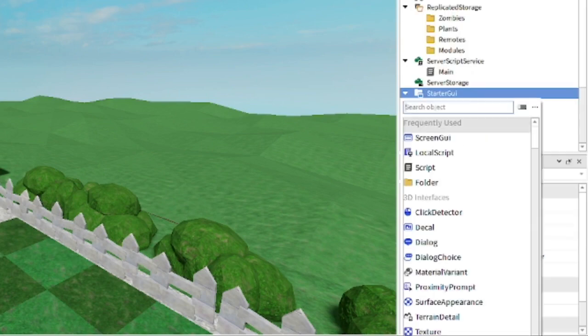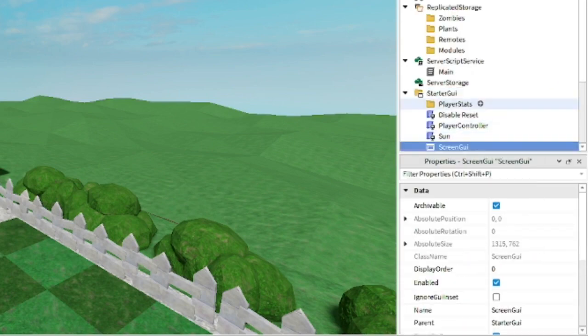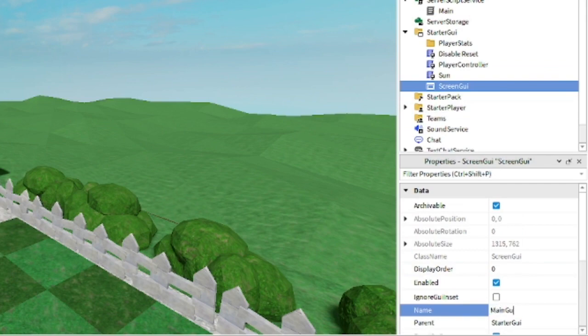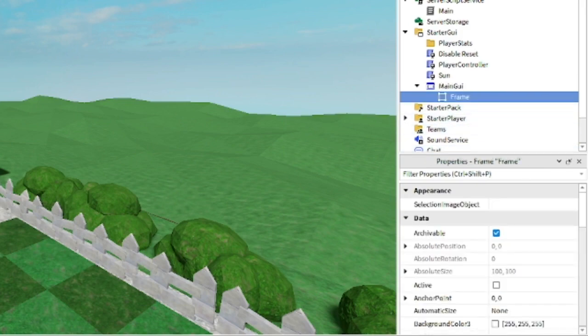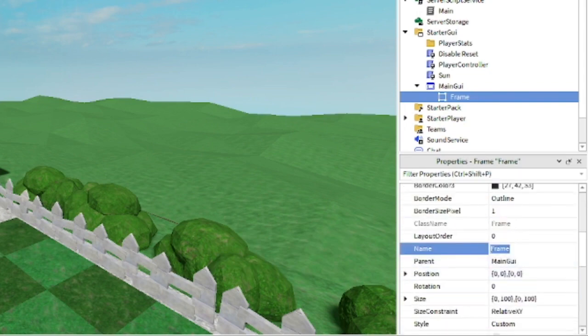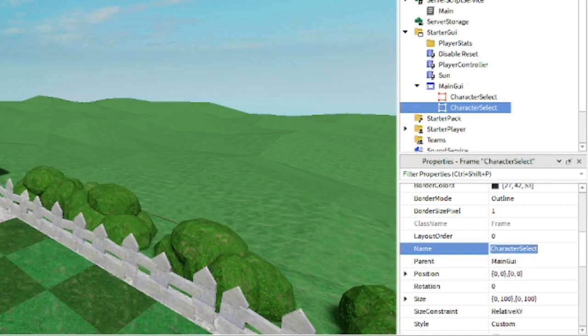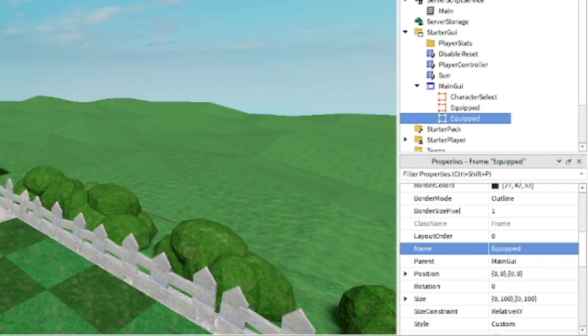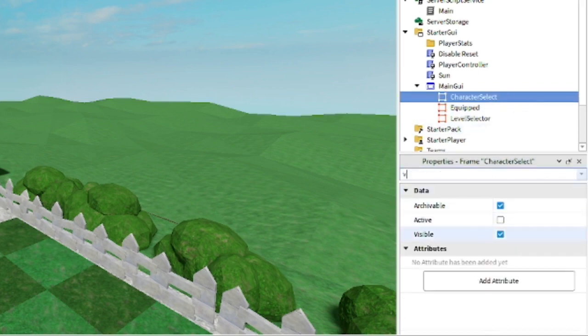Finally, we're going to add a screen GUI and just name this to main GUI. Inside that GUI, we're going to have 3 frames for now. A character select, a equipped frame, and a level selector frame. Turn visibility off for now.